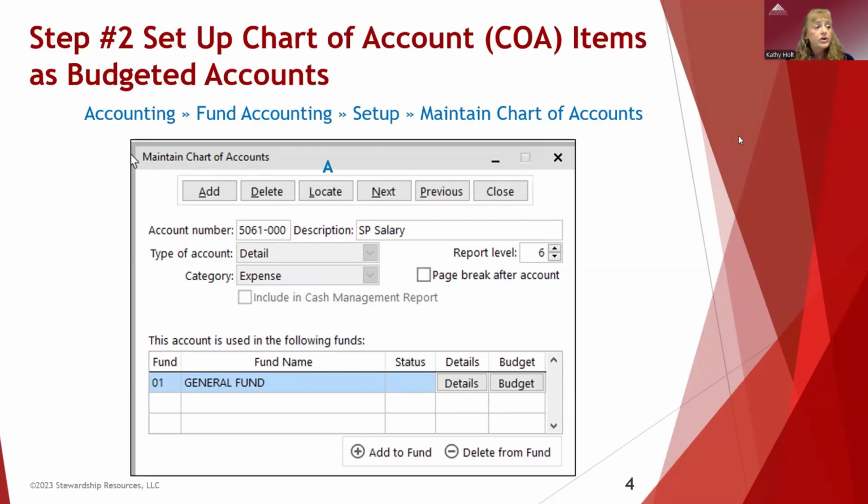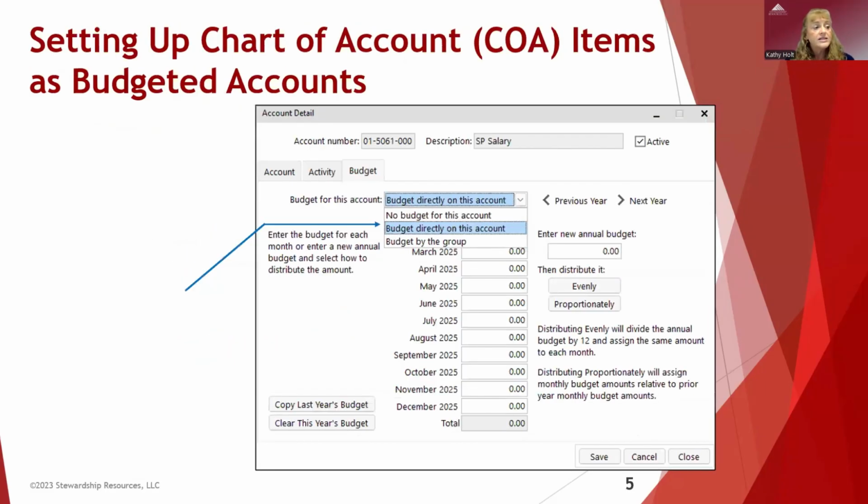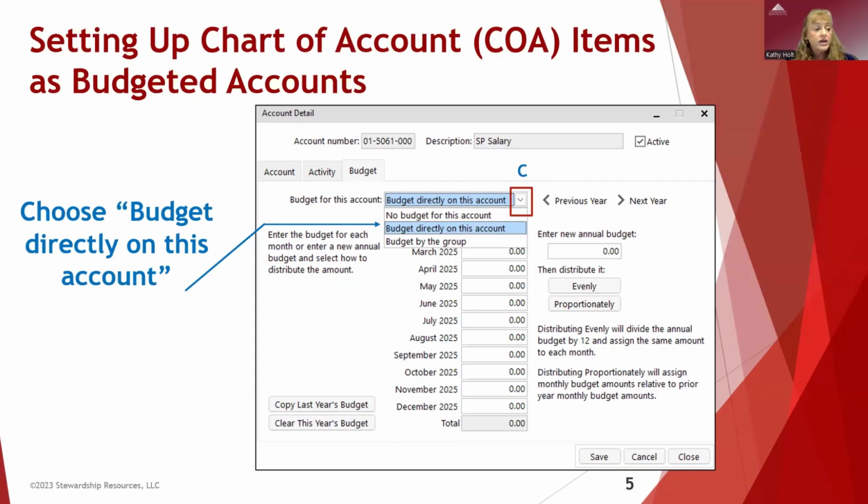And once you get there, you're going to click on the locate button and you're going to find the income or the expense that you want to attach a budget to. And once you've got that income or expense up, then you're going to click on the budget tab there below. And that's going to take you to this screen. And then you want to click on that down box. Now the default here is no budget for this account. So to set it up as a budgeted account, you need to choose budget directly on this account.